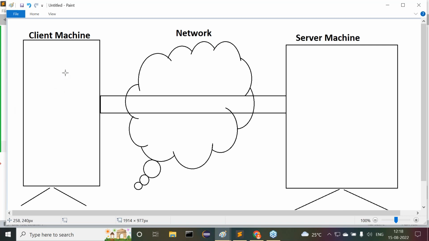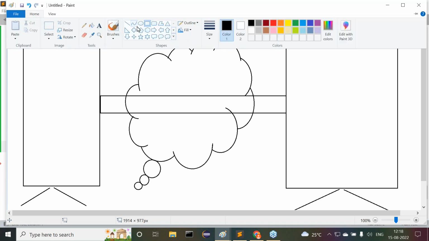Now, I want to say this is a client machine. A client machine must have a client or not? Come on, guys, you have to answer. A client machine must have a client or not? Okay, what is a client? I will discuss that with you later on. Wait for it.